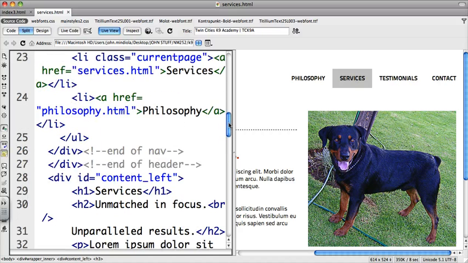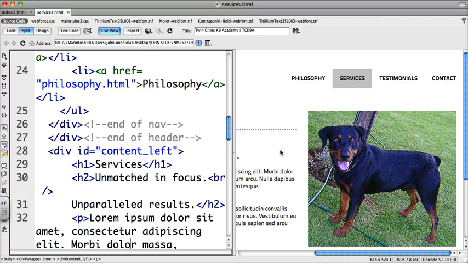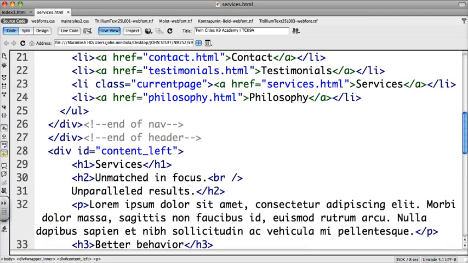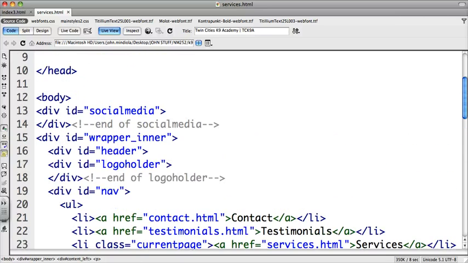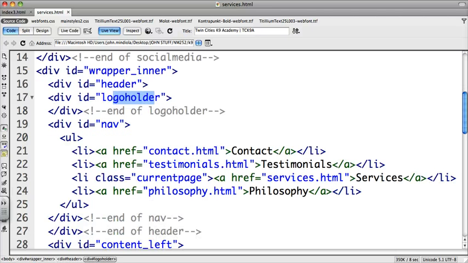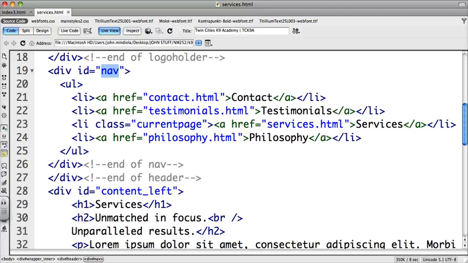First of all, I want to look in my HTML to see what's going on. I'm going to look in the code view of my services page, looking straight at the HTML. Here's my body, don't worry about that for now. Got wrapper inner, that's fine. Header, logo holder, where the logo was. Navigation, here's the nav. Here's a link for the contact page, a link for a testimonials page, and a link for services, and that's where the change is. The rest is just the line item, then the hyperlink reference for that HTML file, the name of it, and the end of the tags.